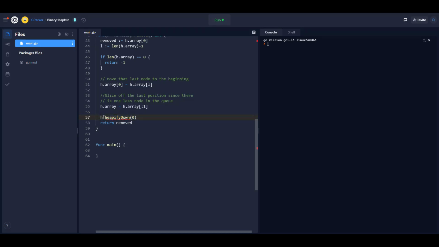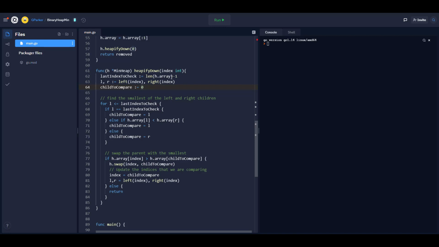And then after it's done inserting the node in its correct position, we're going to return the one that we removed. So I'll go ahead and write the logic for the HeapifyDown function. Okay, so here in our HeapifyDown function, the first thing we do is accept 0 because that's the position of the first index. And then we store this value, last index to check. This just refers to the last position in the queue, and you'll see why we get that in a second. But we're comparing it to its left and right child, so we get those values.